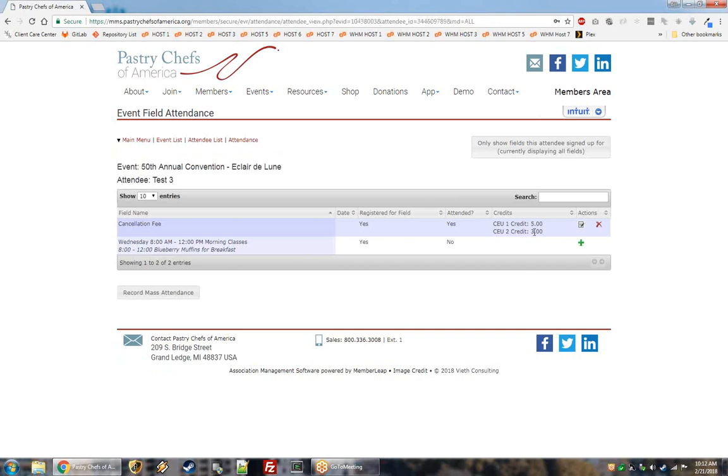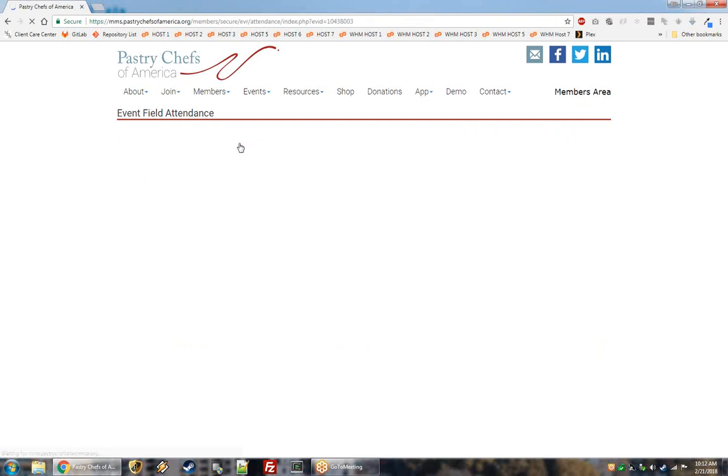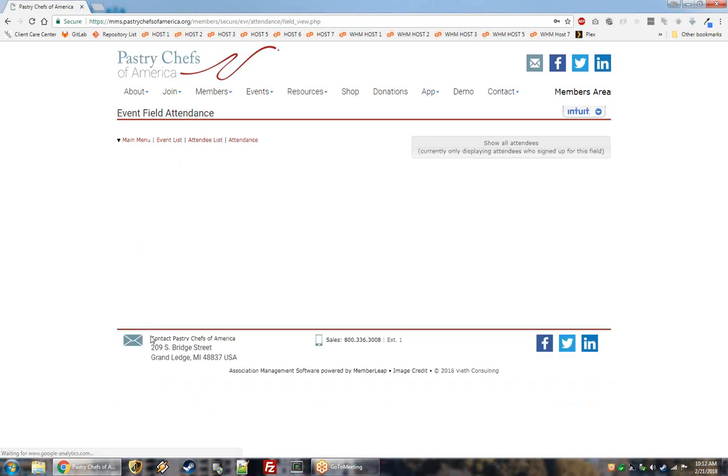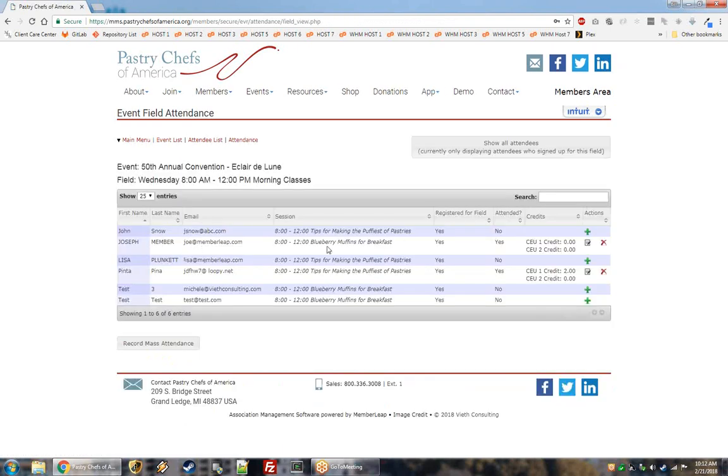And so now you'll see this reflected as well in this report. If we wanted to go back and view by field, we can do that. So go back to attendance here. And then down by field and session, we can click the field and session that we want to track for, and then click on continue. And then this is going to show us the information for this one, and currently by default it's going to show you people who did sign up for a session as part of this one.